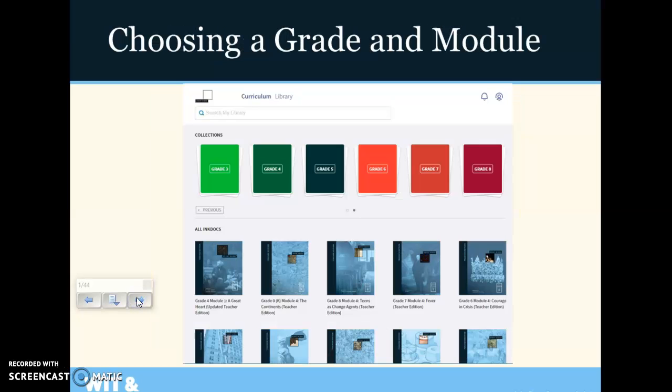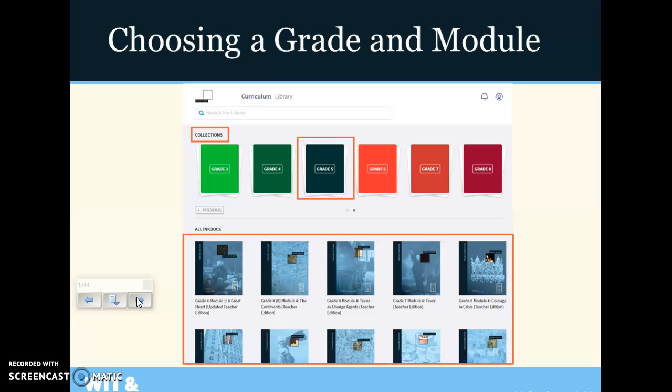Welcome to your curriculum library. At the top of the page, you'll see Collections. Think of these as shortcuts to all the modules within a grade. Below that, you'll see each module that you have access to. Remember, there are 4 modules to a grade. Depending on your purchase, you may only see one grade collection or shortcut, or you may see multiple grades, as shown here.